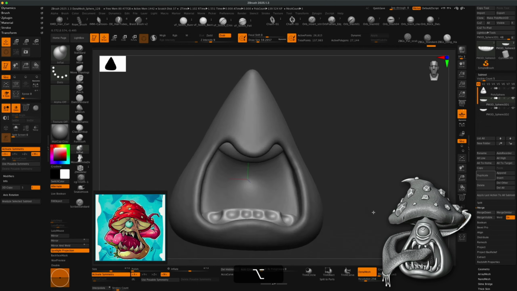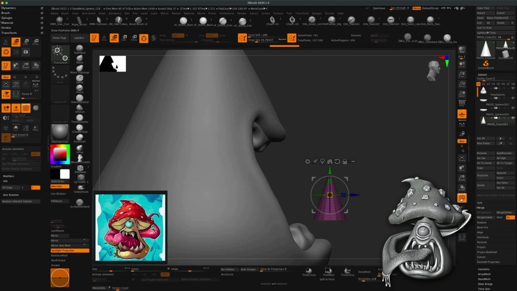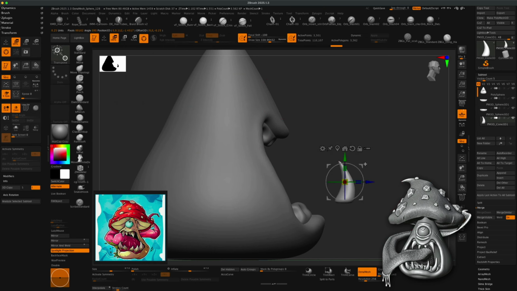mushroom sculpting in ZBrush, just to show you guys how that was executed or created.